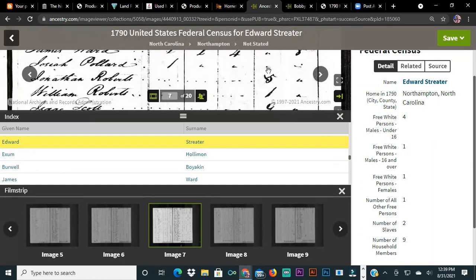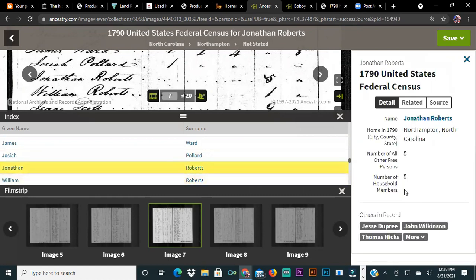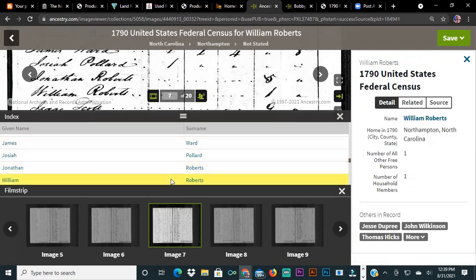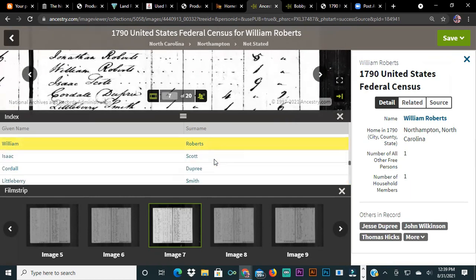Next person is going to be Jonathan Roberts. So let's find him. All right, Jonathan Roberts. He's got 5 other free, Northampton County, North Carolina, no slaves. Next one's going to be William Roberts. It looks like it's just himself, 1 other free, no slaves. All right, so I think we got another Scott. So the Scotts were definitely free in Northampton County so far.